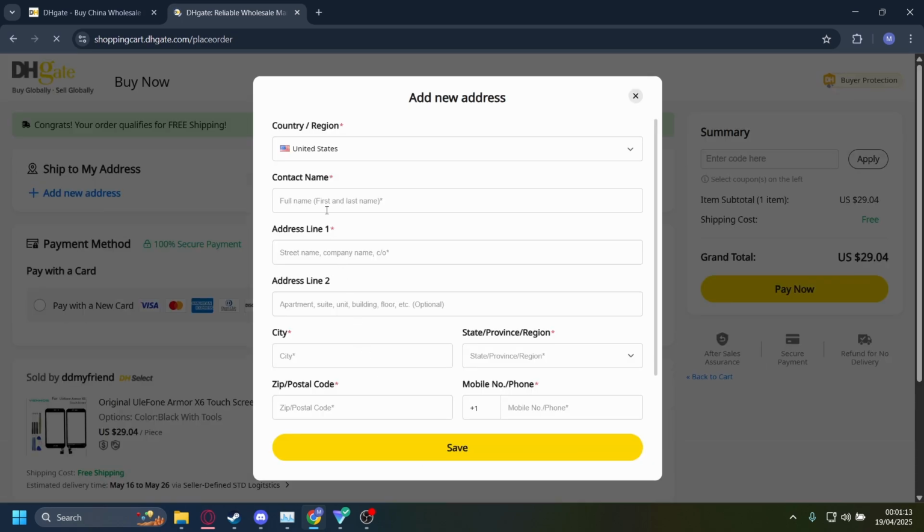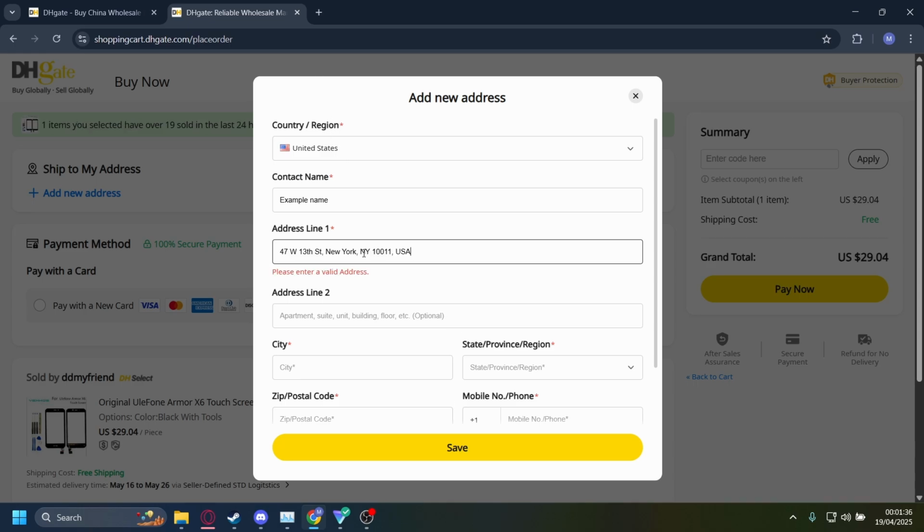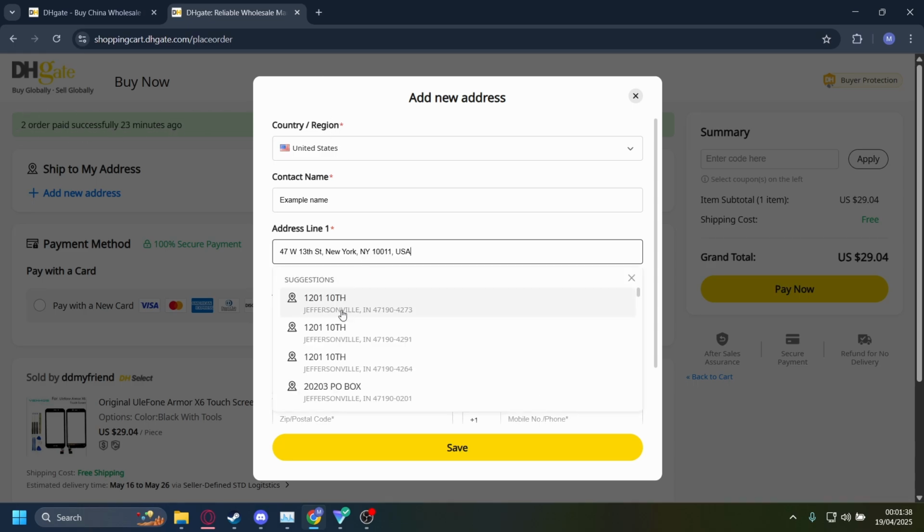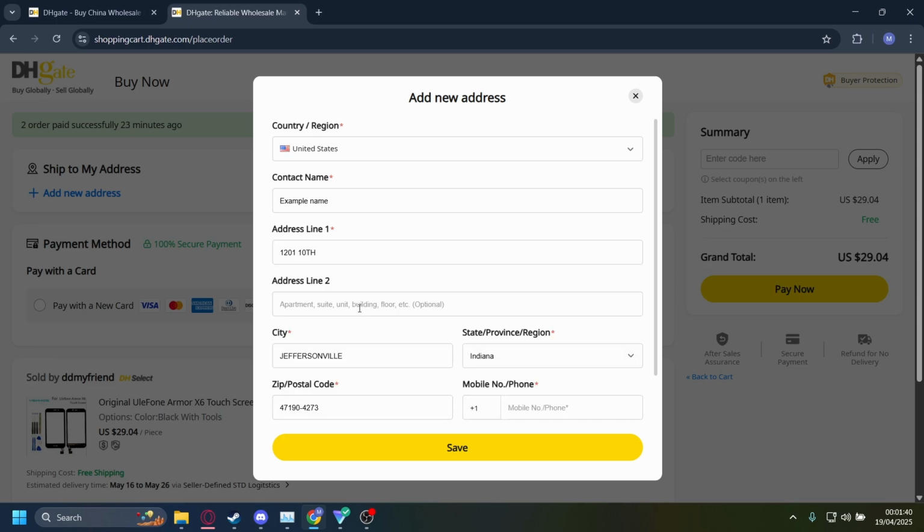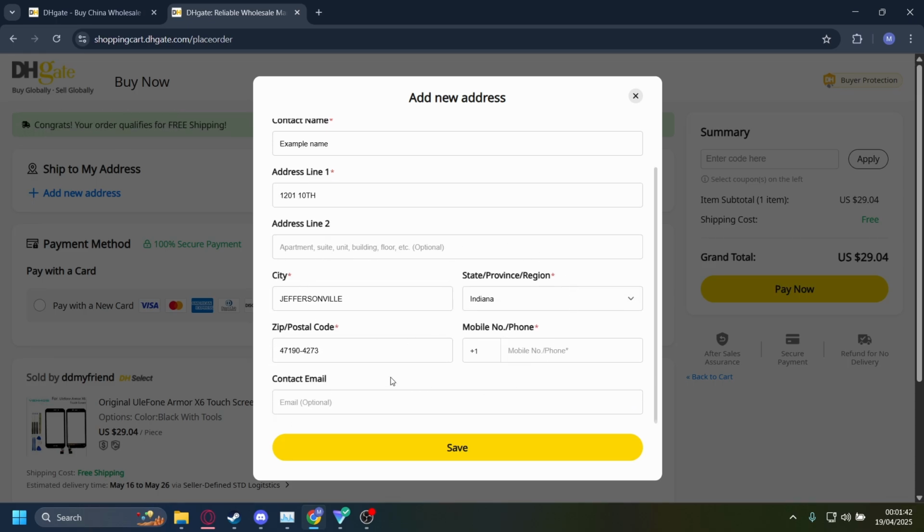Now, on here, you will need to put in your contact region, your contact name, your address line, things like that, pretty standard stuff, right? So for the contact name, I'm just going to give it an example name like this. On the address line, I'm just going to give it something random here. Give me a second. I'm just going to paste this in. Now, once you paste this in, you can see I'll just say suggestion here. I'm just going to tap on this and it'll automatically fill in the rest of here.